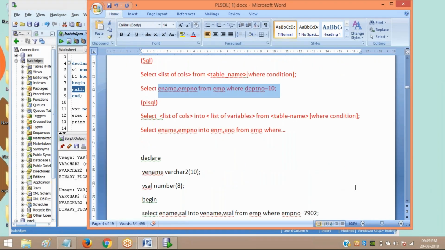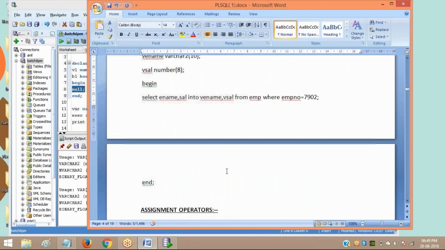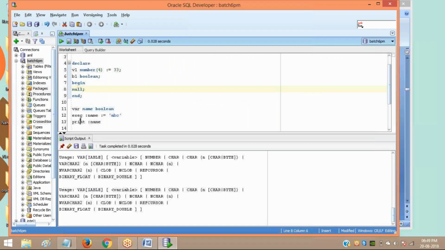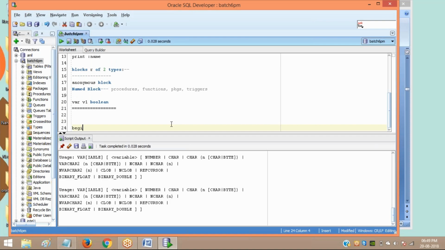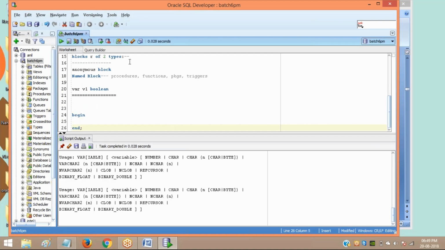Now here you can see one small example of how to declare a variable, store data in variables and display it. Display the name and salary of employee number 7902. Now we need a begin and end, mandatory. You need to select some information of 7902. To get the information from a table, the query needed is a select query. So select ename, salary, and DEPT number from the EMP table where EMP number equal to 7902.